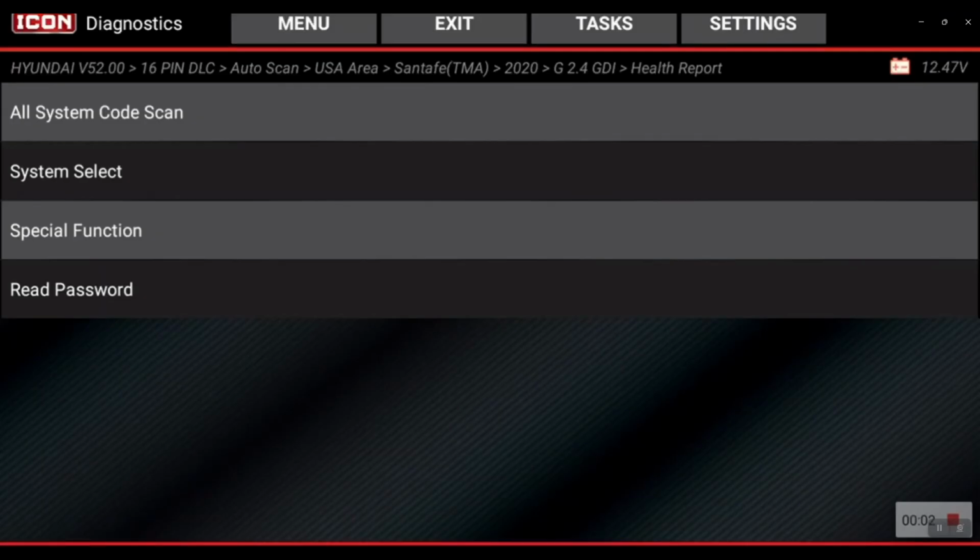Alrighty, today we're on a 2020 Hyundai Santa Fe, and symptoms are intermittent no start and brake lamps inoperative. So we're going to go ahead and take a look at some data here today and see if we can get to the root cause and diagnose it.